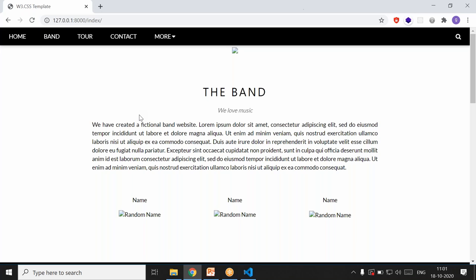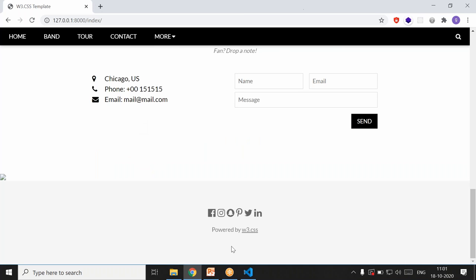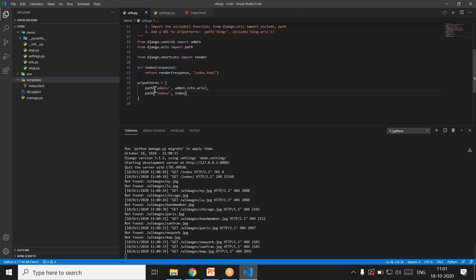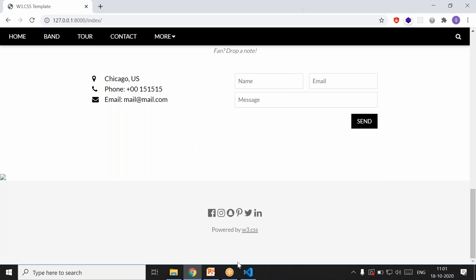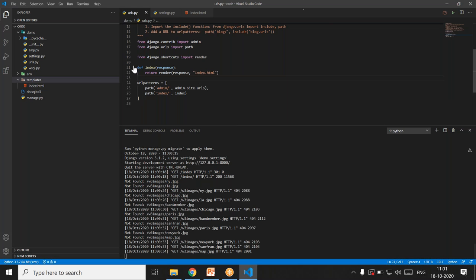So this is a basic hello world project with Django. All the changes we made are only these few lines, and your website is up and running here. These are HTML and CSS, and the website is running perfectly fine here. So only these few changes you have to make.